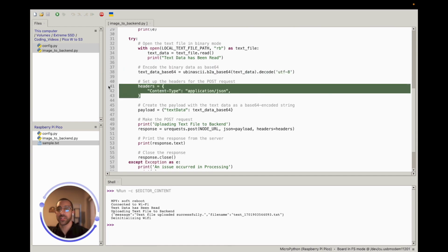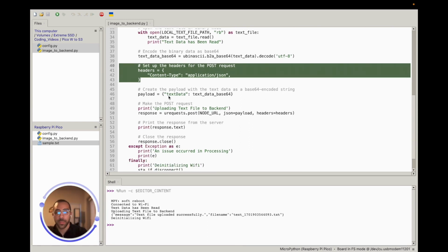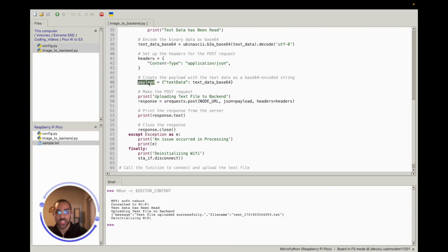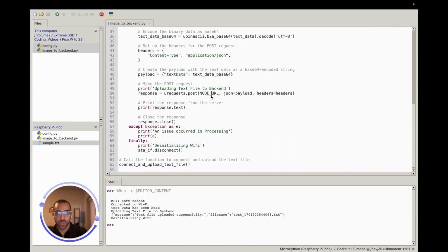And we are setting the headers of the HTTP post request because we are posting to an HTTP endpoint, which will be hosted on our server. It's a very simple endpoint, which we will discuss in the next step. And then we just attach the payload, as you can see here. So we just call it text data. And then we use the urequests.post library to post to that URL with the payload and with the headers.